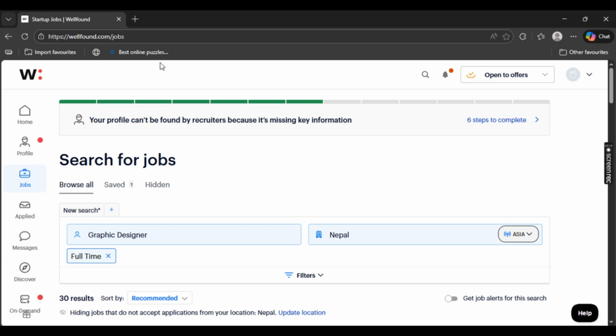Now, first things first, make sure you open up wellfound.com on your web browser and make sure you are logged in as well. We have also created a video on how to log in, so make sure to watch it. On the top right side, you should be seeing your profile right here. You can just simply select that.